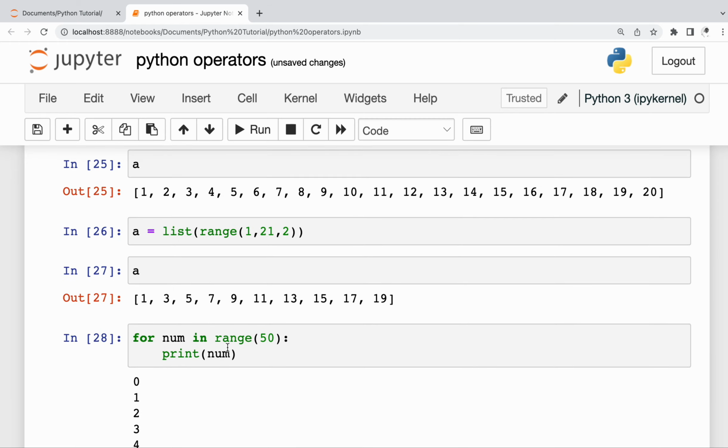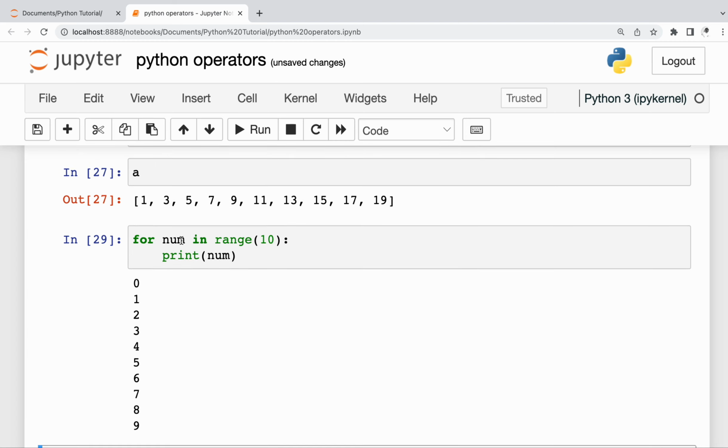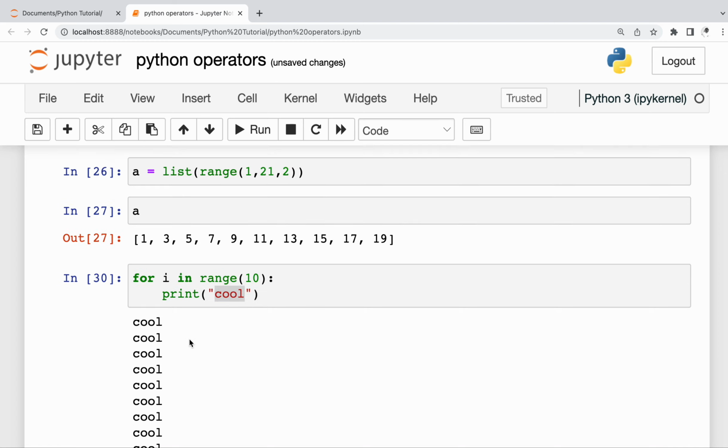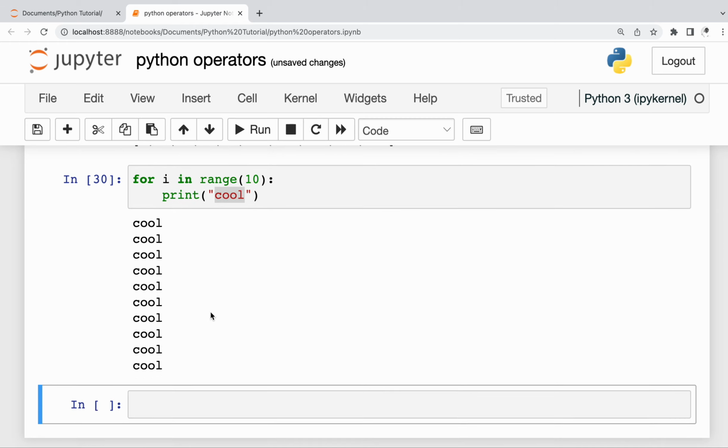Okay, so let's do something else. Let's give this range 10. And like I explained before in this Python tutorial, in this for loop, when you have this letter here, let's say for i, and then maybe I want to print cool, I want to print cool 10 times. I will just say cool, and I run. Of course, you see it shows cool. So this is actually how the range function is being used.